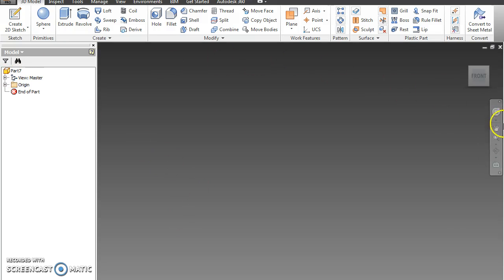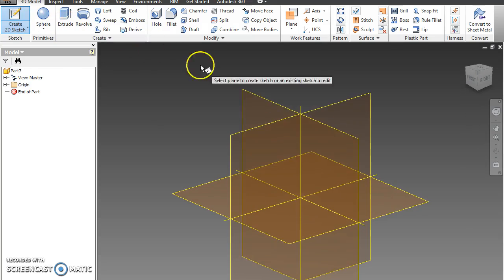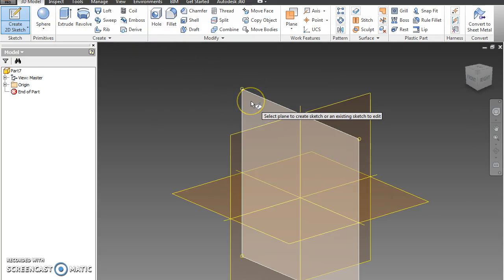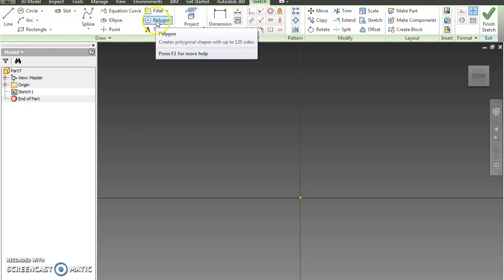And it brings you here to this screen right here. So you're going to select create 2D sketch. And we're going to select the XY plane. And now up here in your sketch tab, you've got polygon over here to the far right in your draw section.